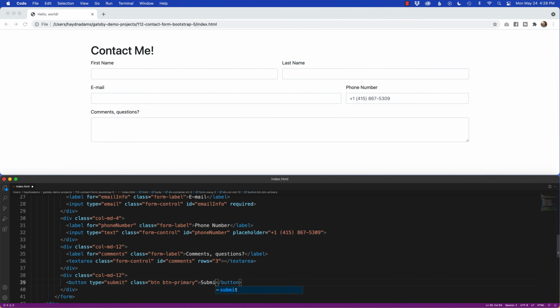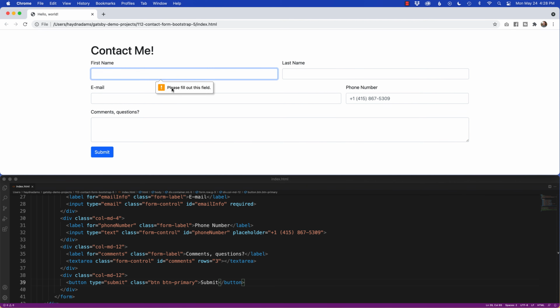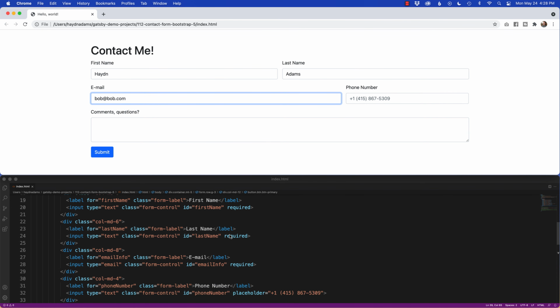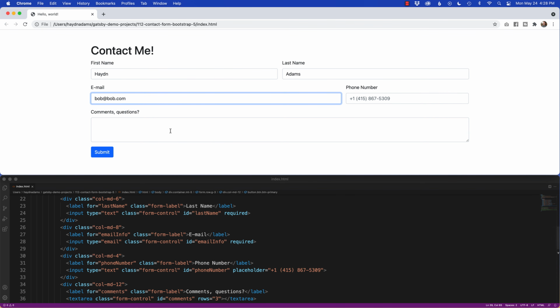I'll then say submit. When I save this, now I get this awesome looking blue submit button with the cool rollover to boot. So when I click submit, of course it says, please fill out this field. So I'll fill it out. I'm Haydn, and I haven't finished it yet because it needs this field, since I did say required. And it needs this field, so I'll say Bob at bob.com just to fill it out. I don't have any form attached to this, so it will not actually send, so don't worry. If you are Bob at bob.com, this will not send to you.